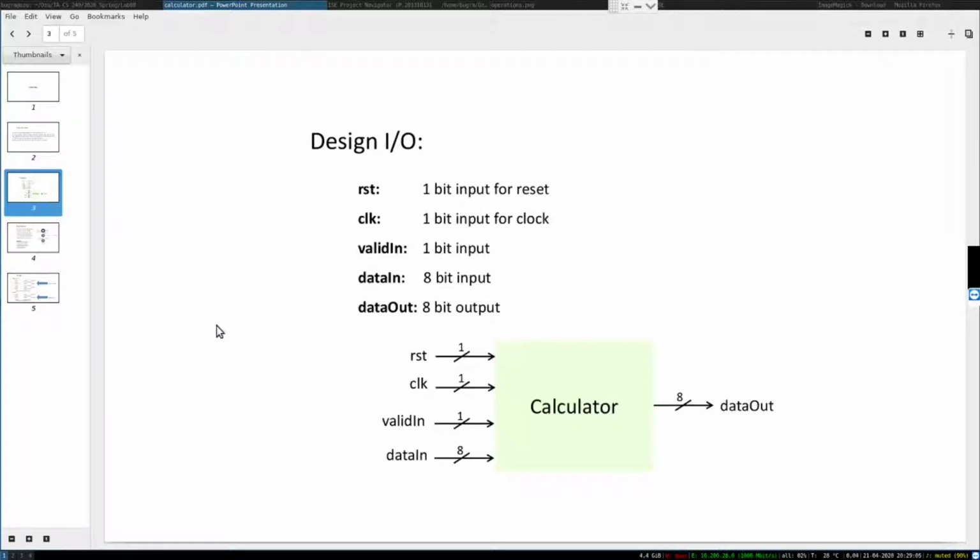Now, let's take a look at our block design. Here you can see our block design and our inputs and outputs. So on the input side, we have reset, clock, valid in, data in. Reset and clock should be obvious to you by now. They are the same as the previous labs.